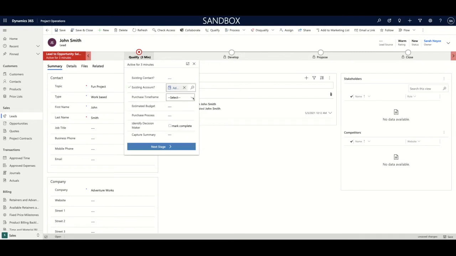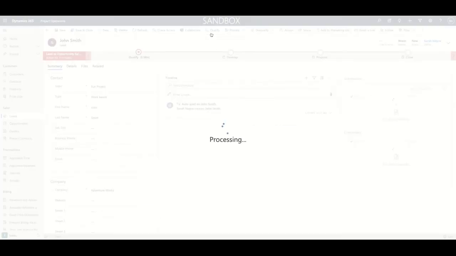Perfect. If you know the purchase timeline, you can add that here, as well as the estimated budget, purchase process, and if you know who the decision maker is. So I'm going to say this is John Smith, so we know who that is. And if you want to add a summary right here, you can do so. Now that we've done this, we can hit qualify, and this will create an opportunity from this lead.